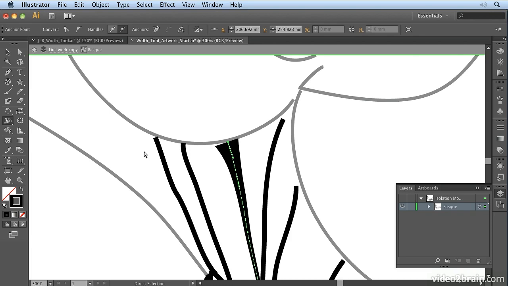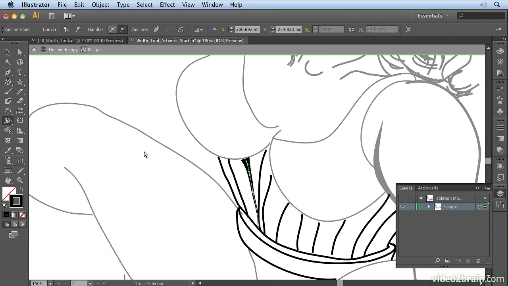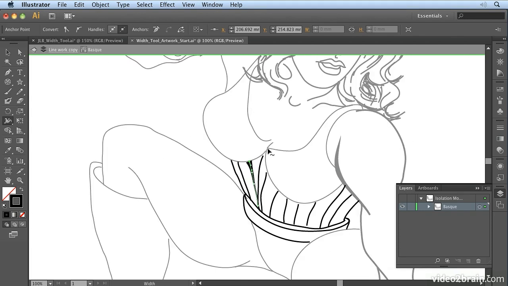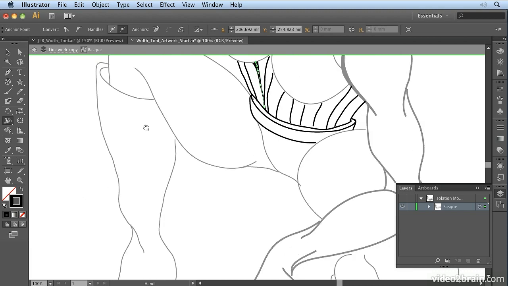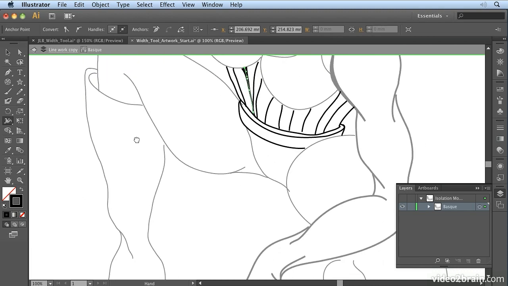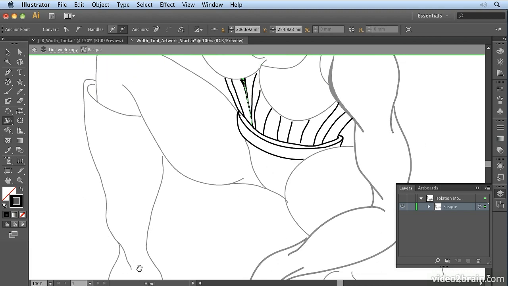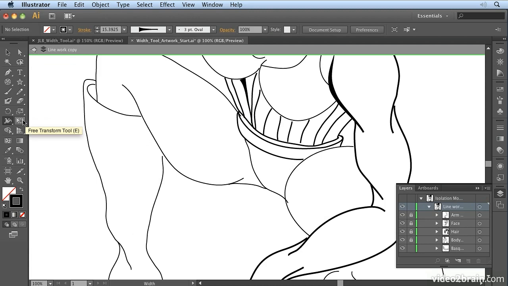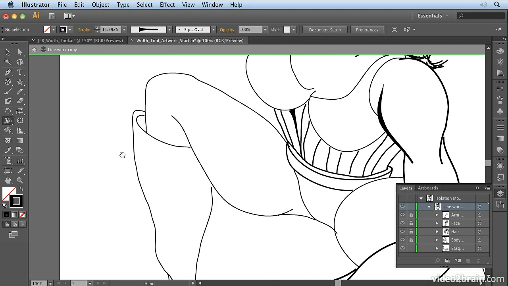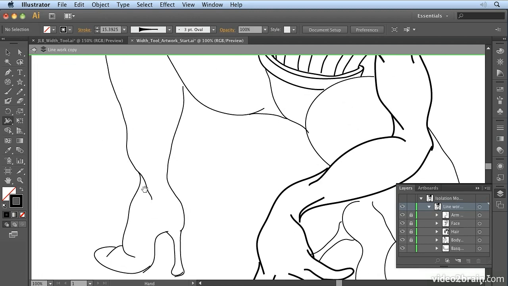Let's zoom out again. I'm going to use Command-minus on the keyboard to zoom out. And we're going to have a look at this area here of the boot. You'll notice that I have some lines here I want to extend, and I only want to extend them in one direction. So let's come out of isolation mode. I'm going to exit isolation mode. And this time, we'll have a look at these lines down here.